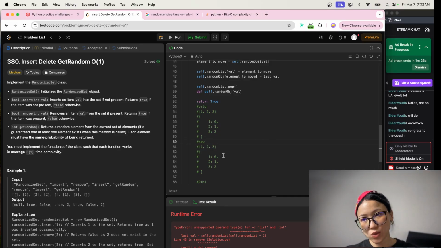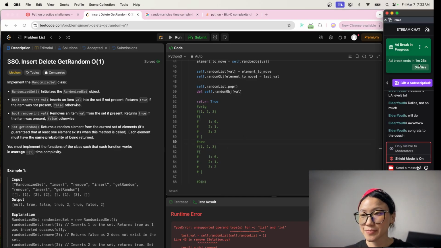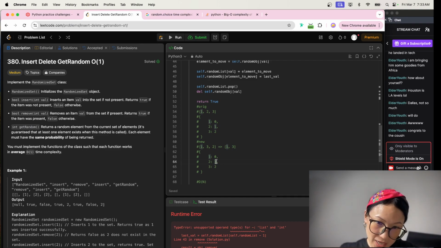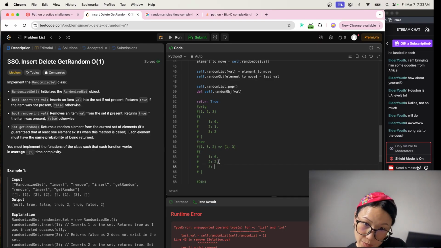So we want the 2. So 2 will be moved with 3, so that it can turn into 1, 3. And then 2 here has to be updated to our index position of 2. You're going to be updated to the index of 1. Actually, 2, 1. Okay, so that's the case.